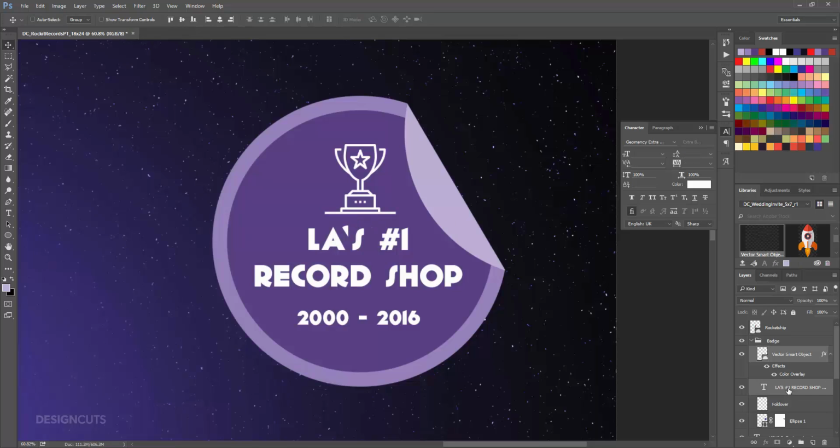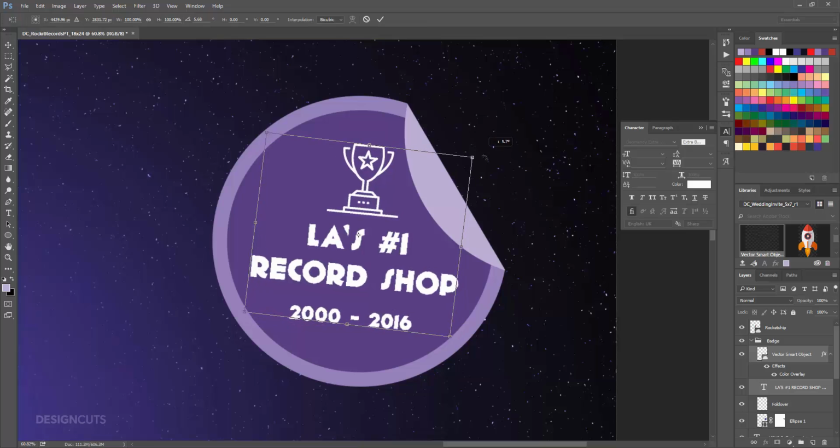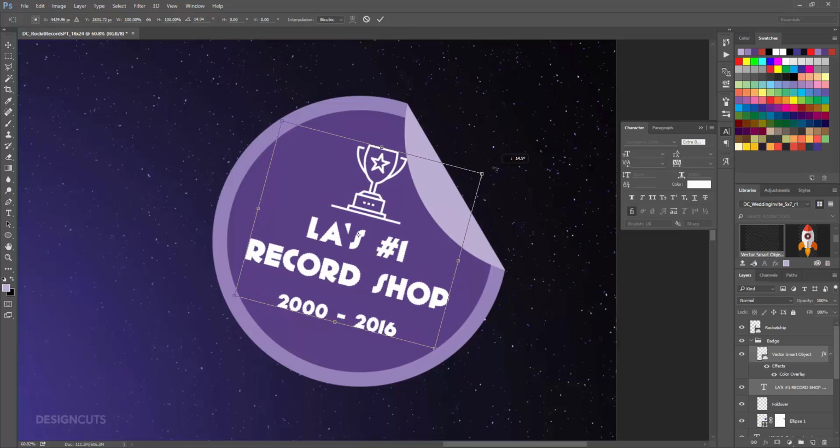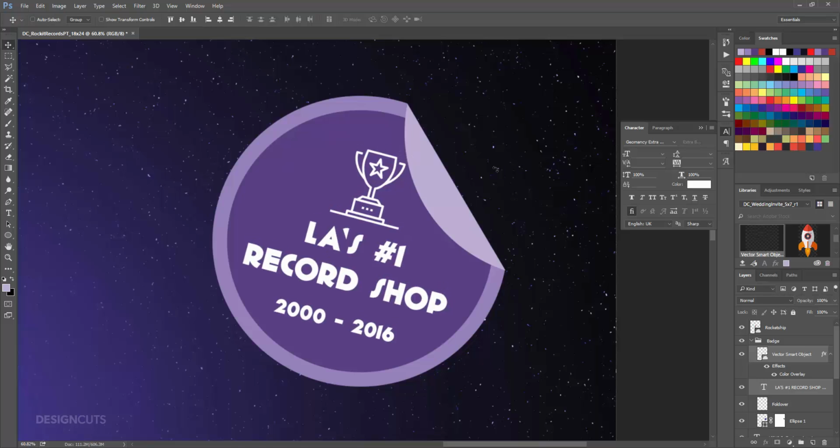In your Layers palette, hold Shift and select both the trophy layer and the LA's number 1 layer. With both selected, go to Object, Transform, Rotate. Use the corner handles to rotate both to the right about 15 degrees. Click OK when you're done. Then use the arrow keys on your keyboard to center everything in the badge.